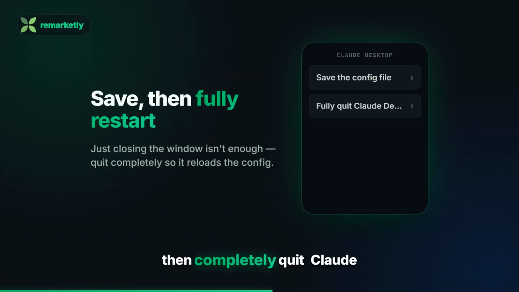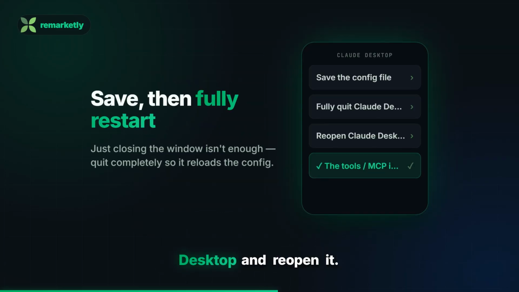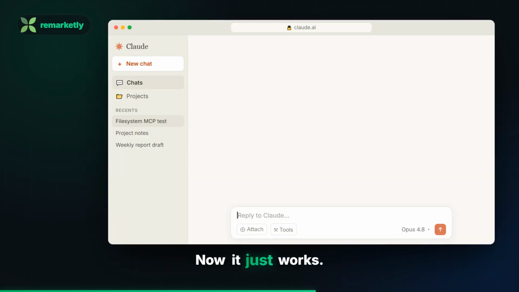Save the file, then completely quit Claude Desktop and reopen it. This part matters. Closing the window isn't enough. You have to fully quit so it reloads the config. When it comes back, look at the bottom of the input box for the tools indicator, sometimes called the hammer icon. Now it just works.